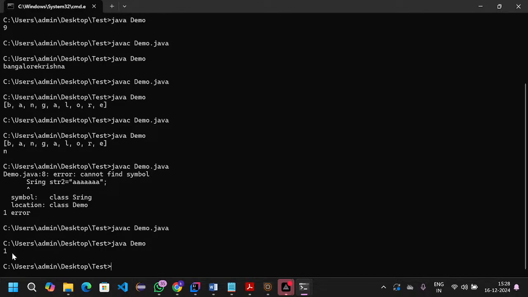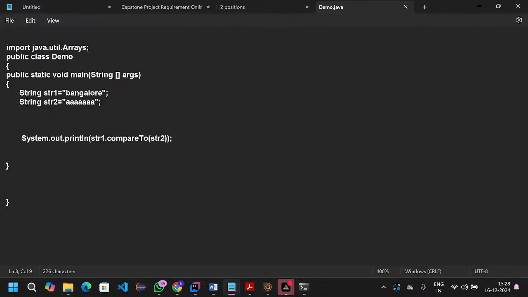You can see how the meaning is changing. It is checking the comparison of the first character. This b has the number 2 in the alphabetical order, and this is 1. 2 minus 1 is 1. So like that it is comparing the values.